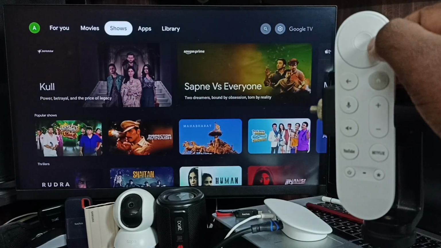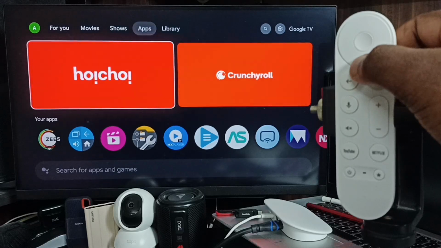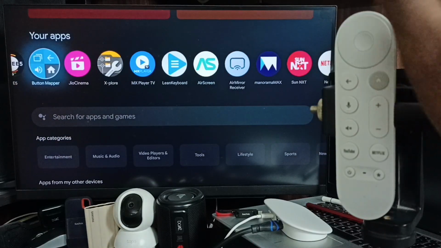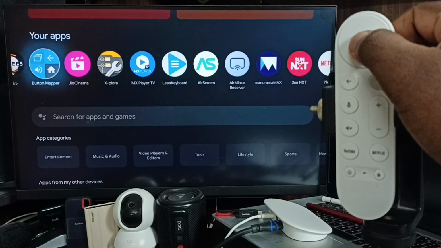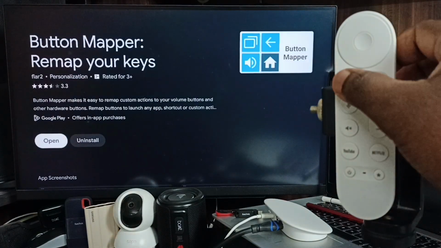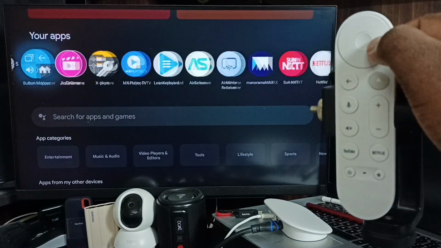First we have to go to this apps tab. Then install this app, Button Mapper. I already installed this app. You can install this app from the Google Play Store. Let me open this app, Button Mapper.